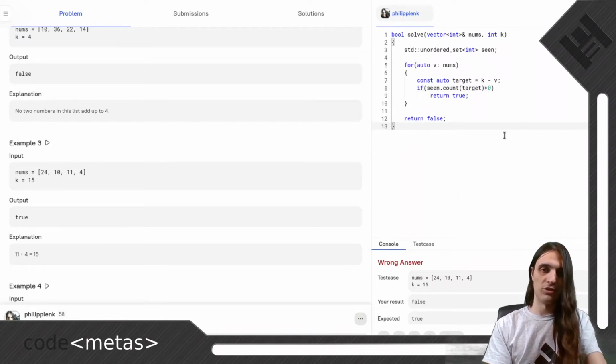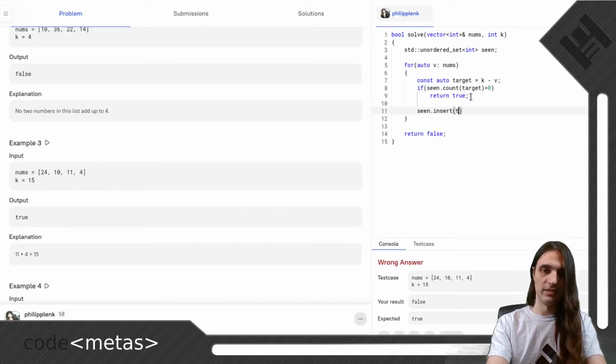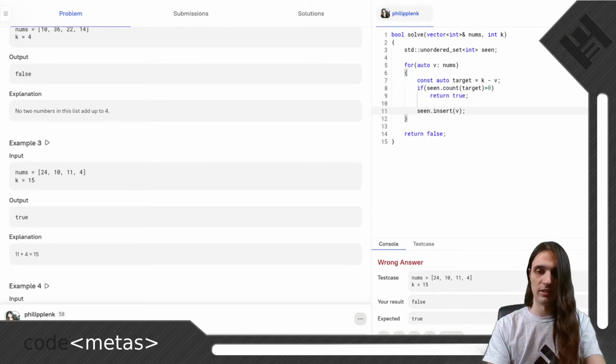I forgot to actually insert the value into the set, and if I don't do that, my hash map will always be empty and never find anything. So after we have looked up, we have to, of course, insert the value into our hash map. So the next lookup will consider that new value we just walked across. So run the code again.